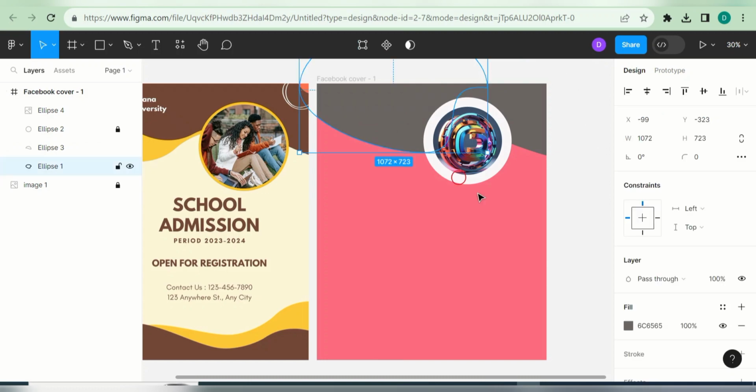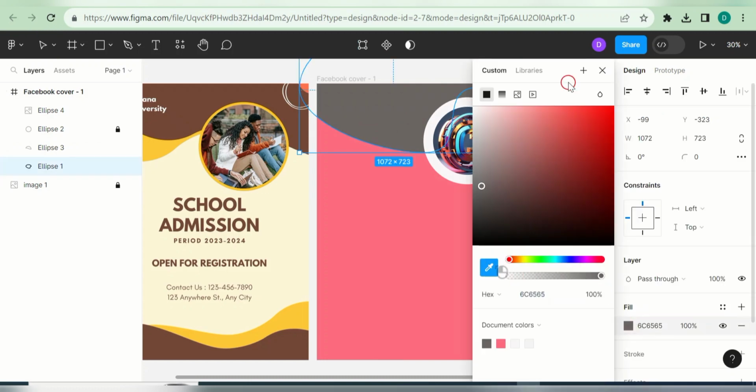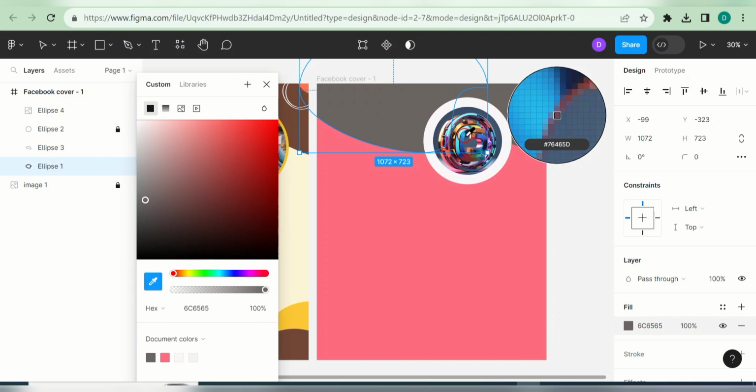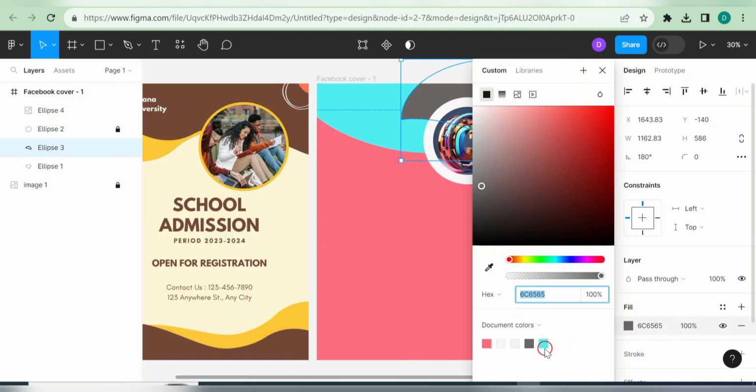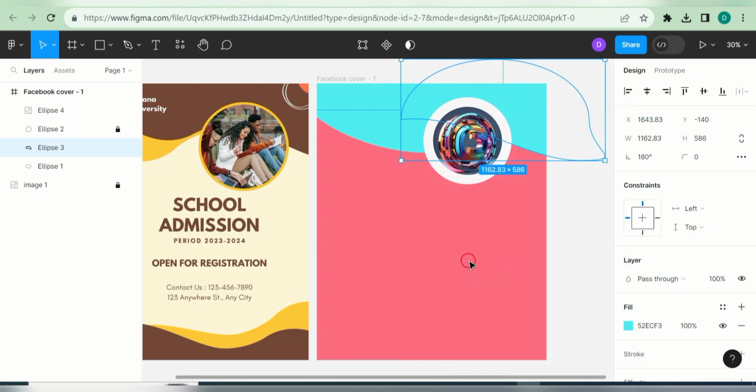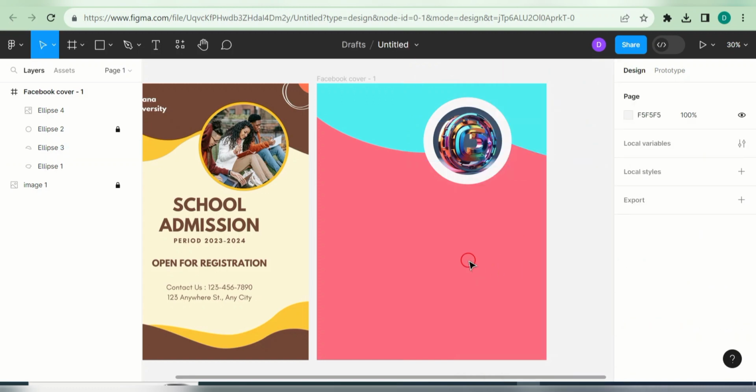Then I went to the circle, pick color picker and click on one of the logo color again that is there. I did the same thing for the second color circle. So I'm able to achieve at least the color that is close to the logo. It is important to do that.